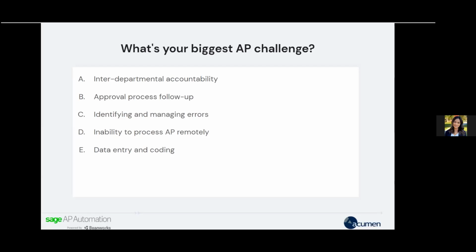So it looks like 60% of us have indicated that the approval process follow-up was one of the biggest challenges of AP, and this can definitely be time-consuming and frustrating without a centralized platform. And there's also the risk of letting one quick go-ahead lead to an invoice that shouldn't be paid. So you can definitely understand the concerns there.